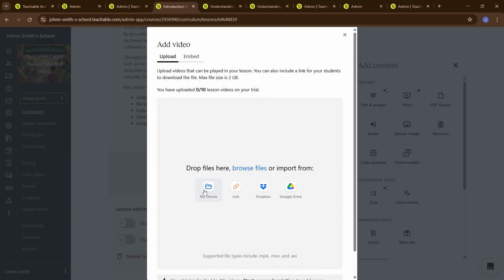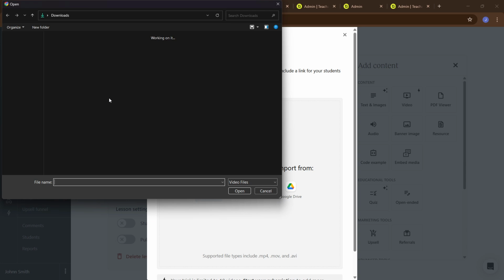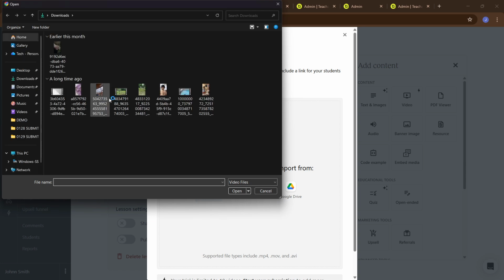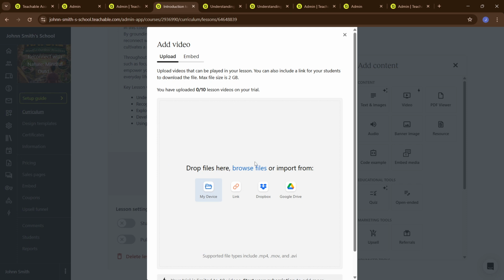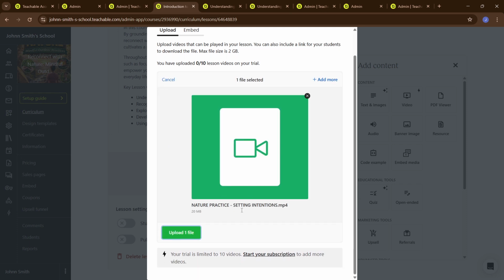You can drag and drop your video file straight from your computer into this window or click to browse your device. If you keep your files in cloud storage, you can choose that option as well. Teachable supports common video formats, and MP4 is a great choice for compatibility. Before you upload, consider naming your file clearly, something like Course Module 01 Intro.mp4, so it's easy to identify later.